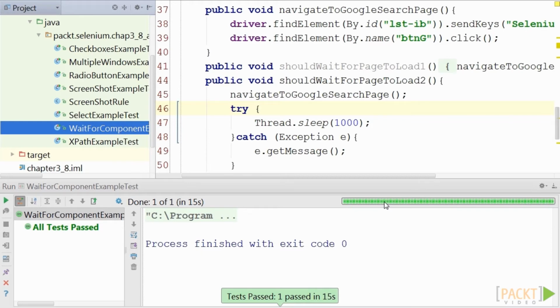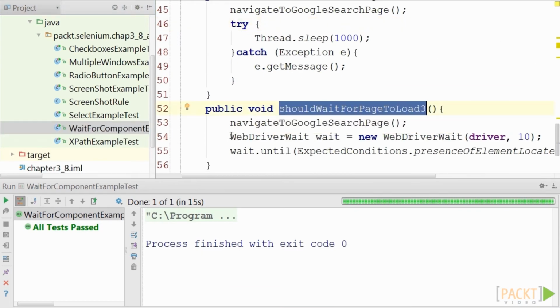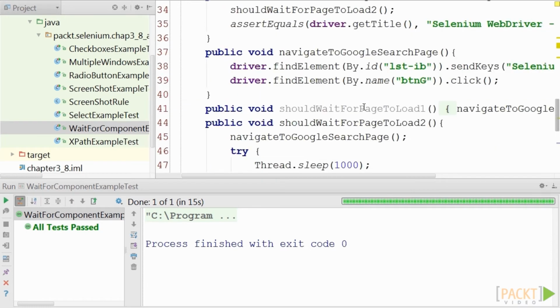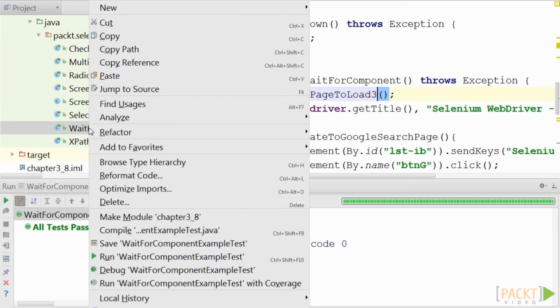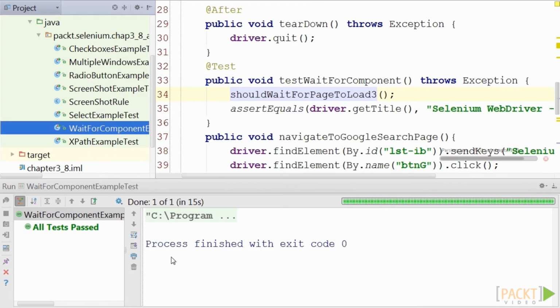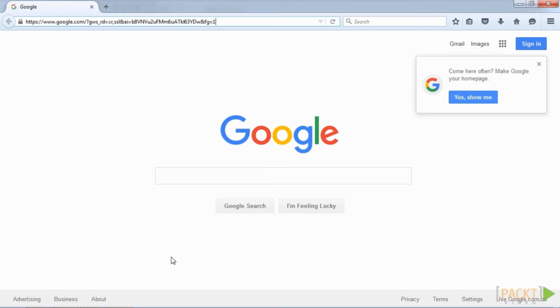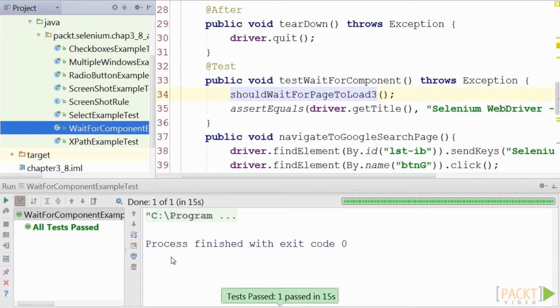What should we do then? We should use the WebDriver wait and wait until the wanted element is found on the web page. We have implemented the WebDriver wait method in our third test. Let's call this method from our test method and run the test again. This test should pass. It did. Cool, right? The problem is solved, and in a good way this time.